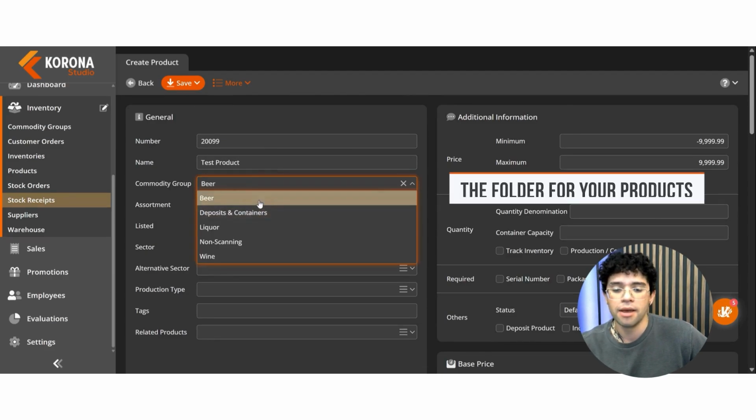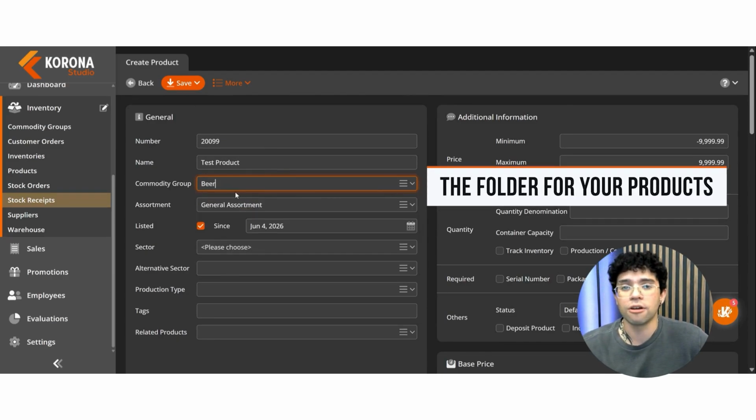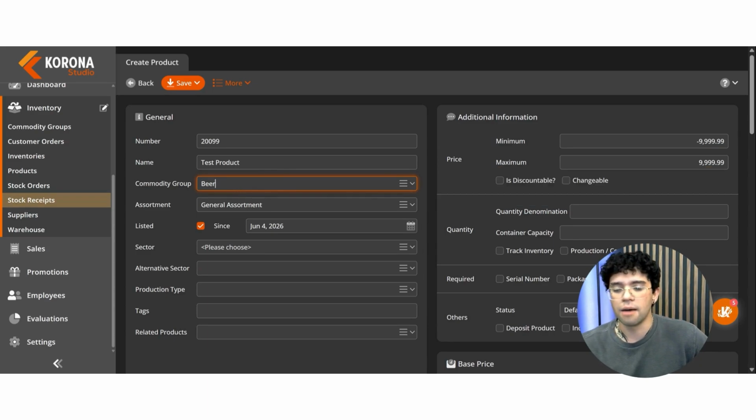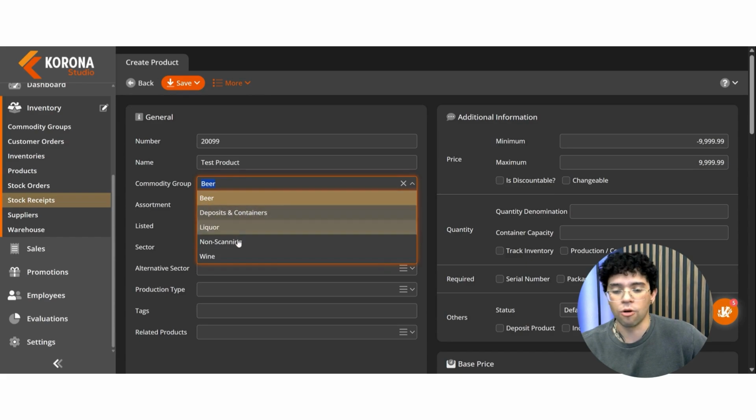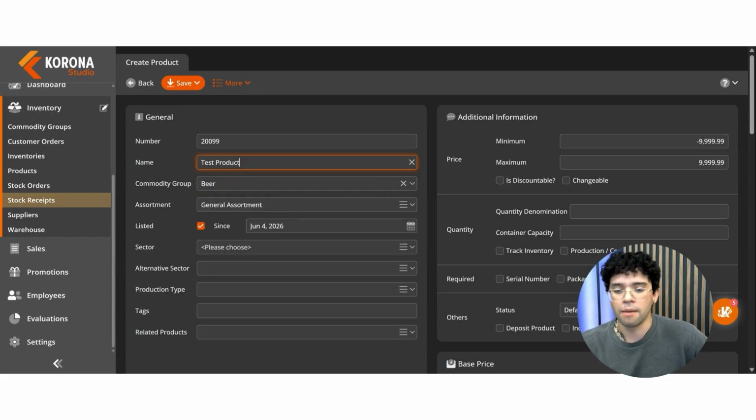And just below that is the commodity group. What's a commodity group? A commodity group is almost like the folder for your said products. This will show when you're making a button layout under this specific commodity group, or if you ever reference this commodity group or folder by filtering the products on the last page we were in, this will show up here. This almost holds all of your products within a specific folder. For example, if this was a specific beer, it would be under the beer folder. If this is a specific wine, it'd be under the wine commodity group.